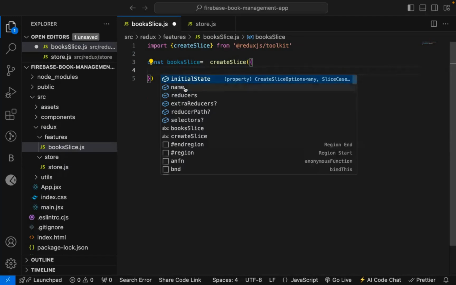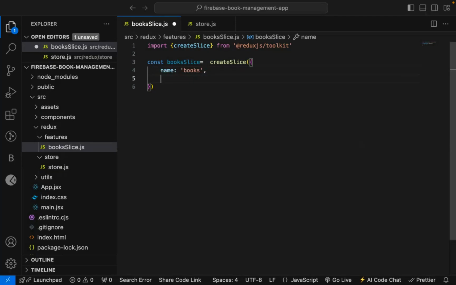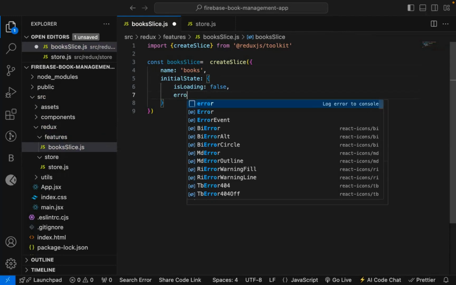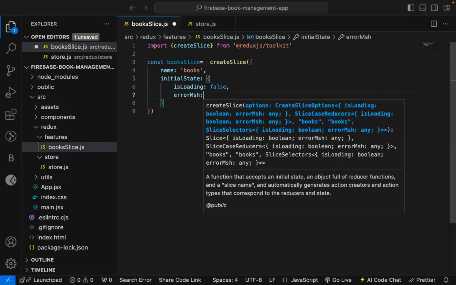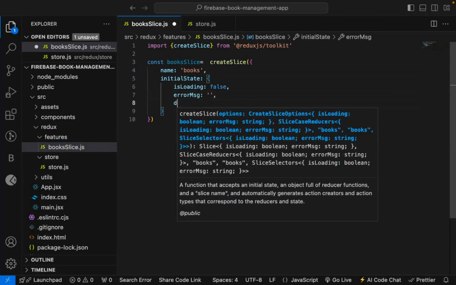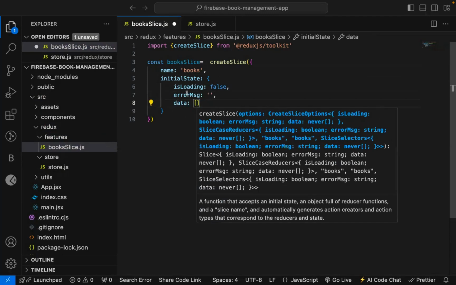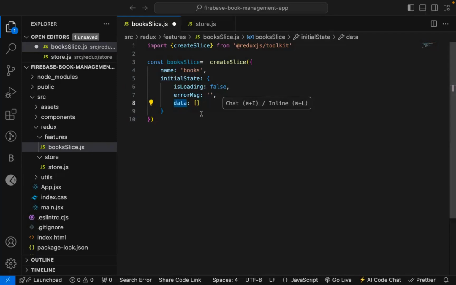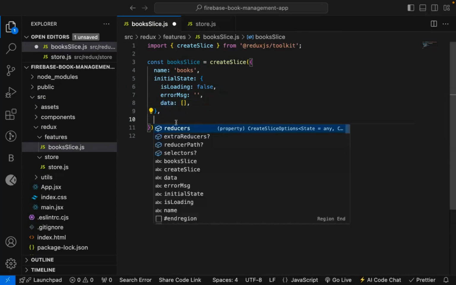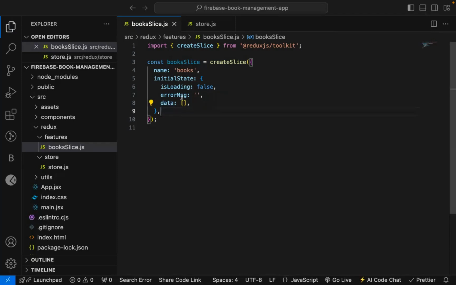We need to give a name first, so let's give books, and we need initial state. For this, we'll be making an API call, so we'll have a loading state, which will be false initially. Error message will be empty. And we'll have data, which will be an array of books. I always like to call it data instead of books, while inside the store we can name it books. We'll see that now.